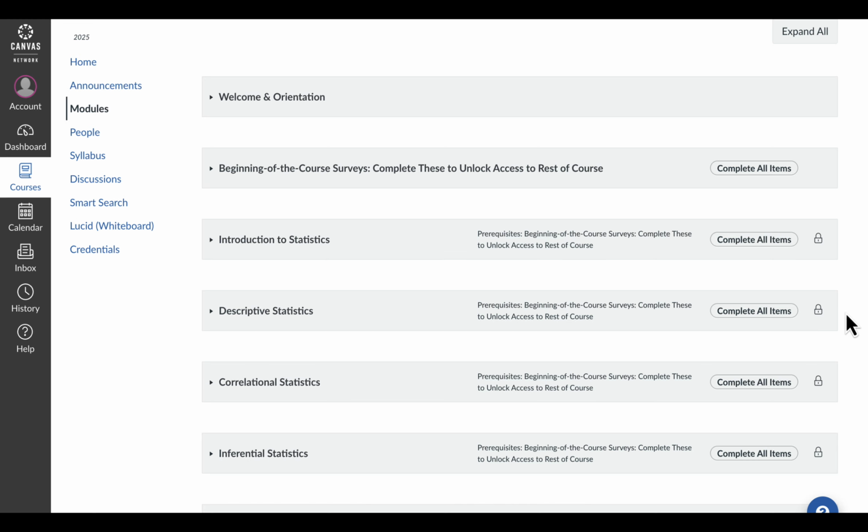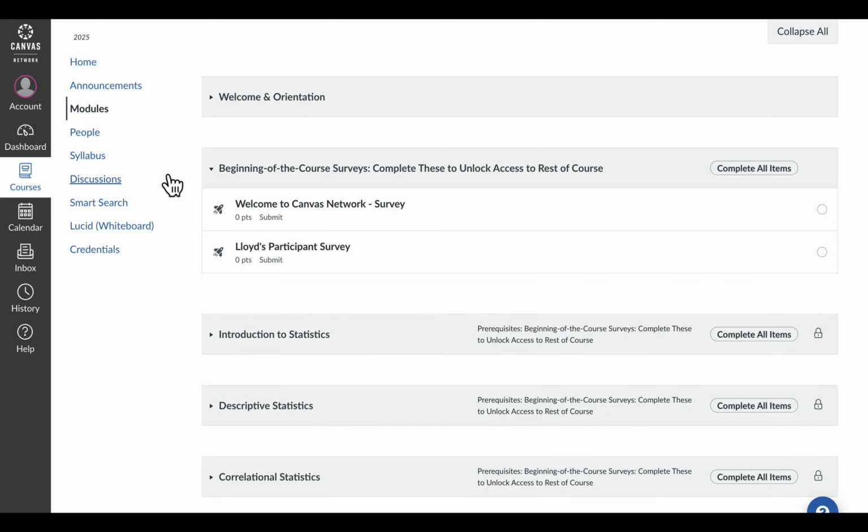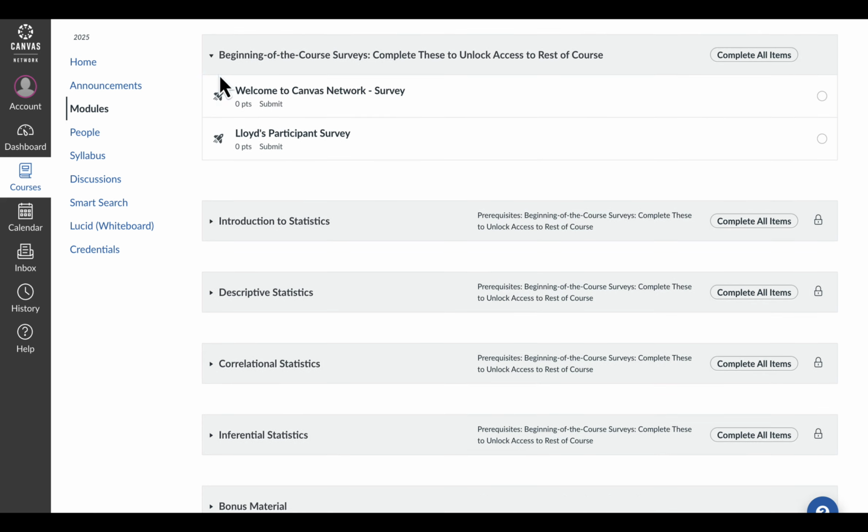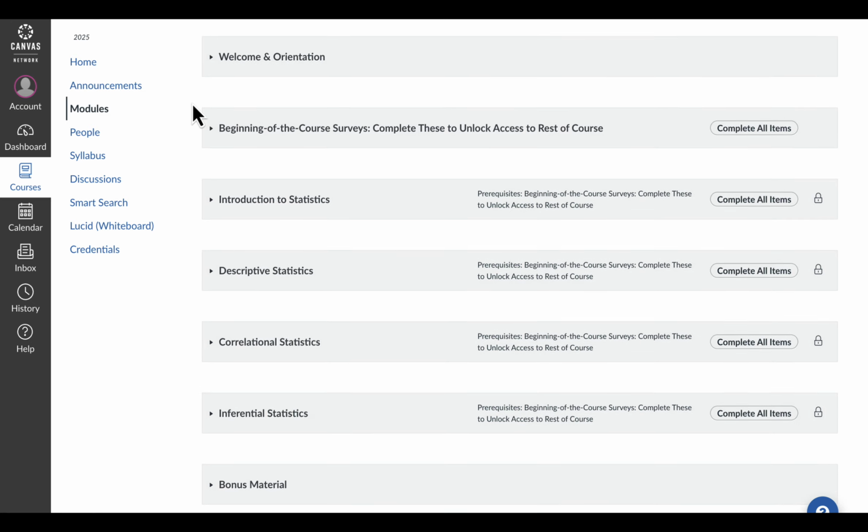Well, let's take a peek inside the beginning of the course surveys, and you'll see that there are just two surveys there that we would like you to complete. But you, again, have to complete these two surveys before the other modules will be unlocked. So think of the modules as being your big to-do list for the course. You should start at the top and work your way down.